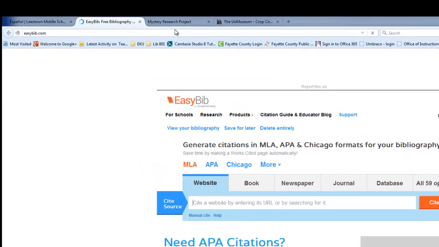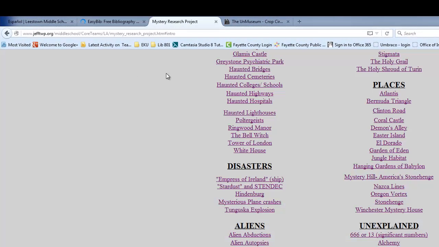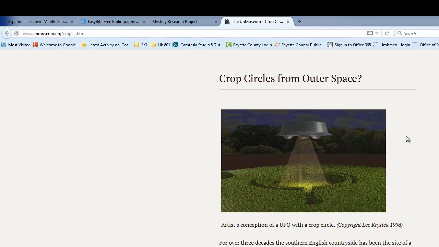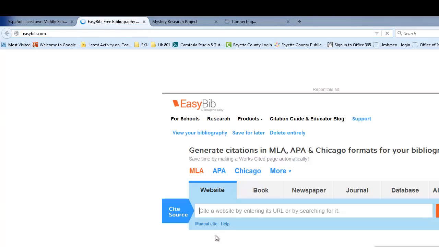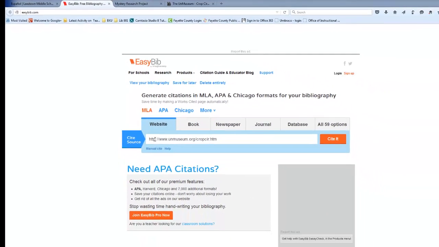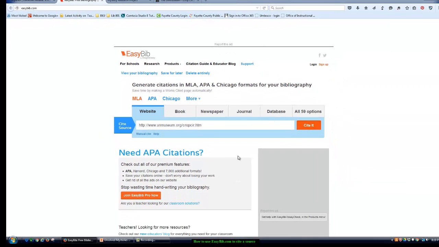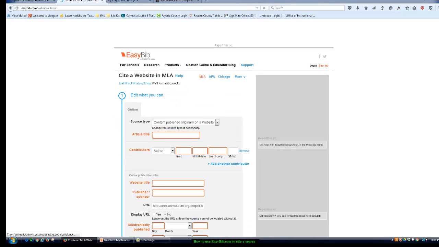So it says website. So I'm going to go back to that original website, and I'm going to highlight this. I'm going to copy the web address, and I'm going to put it right here. I'm going to paste that in there and cite it. Let's see what comes up. Okay, and now it's telling me that it needs more information, and that's what's highlighted in the orange.